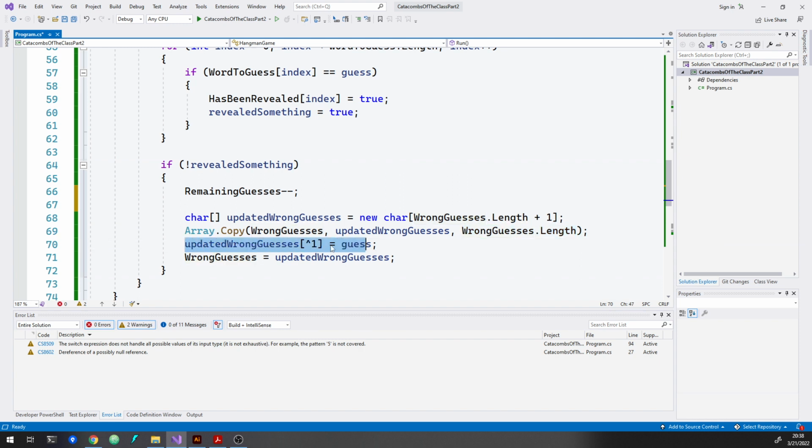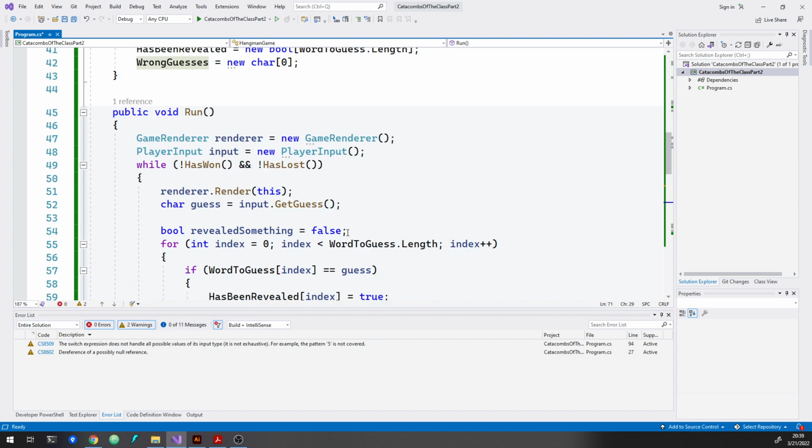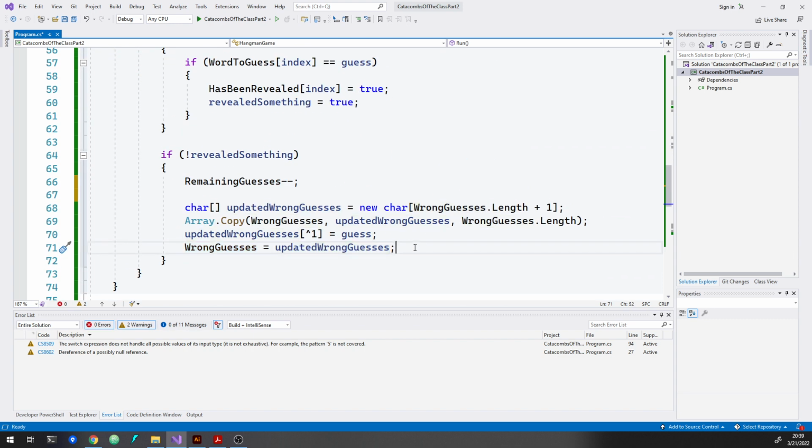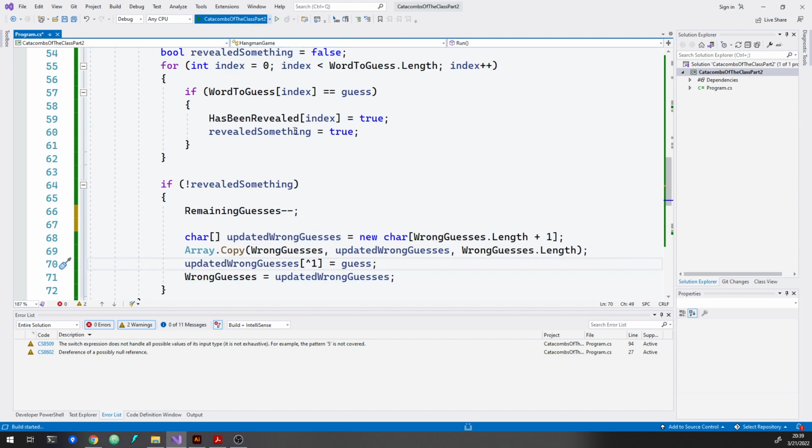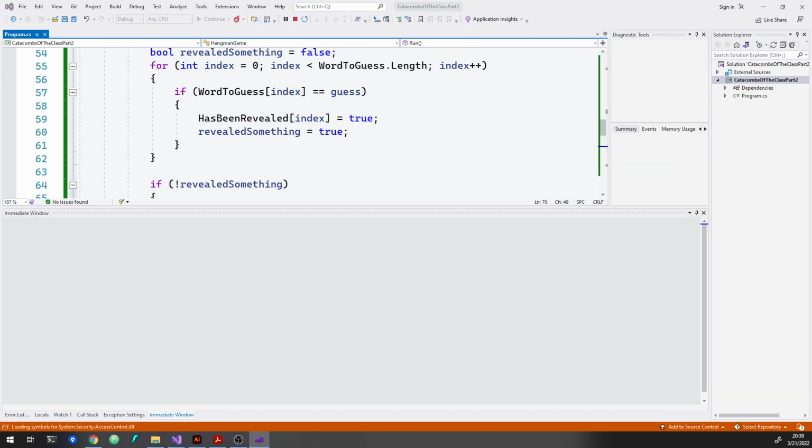And then this is, remember, what is that called? It's like an index from the end. So we assign the last spot in that new array the guess, and since that hasn't affected this wrong guesses list yet, all we've been working with is a local variable. Now we update our field in the class to be that new one. So now we should be able to run that.